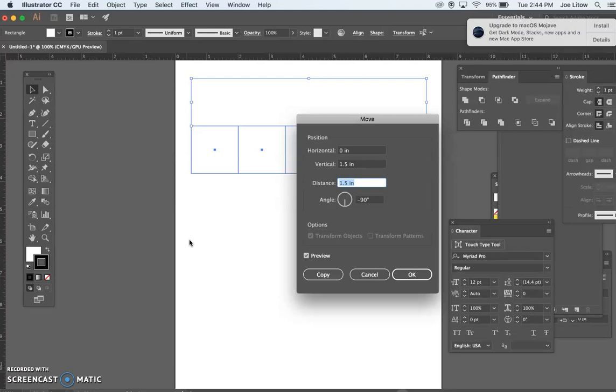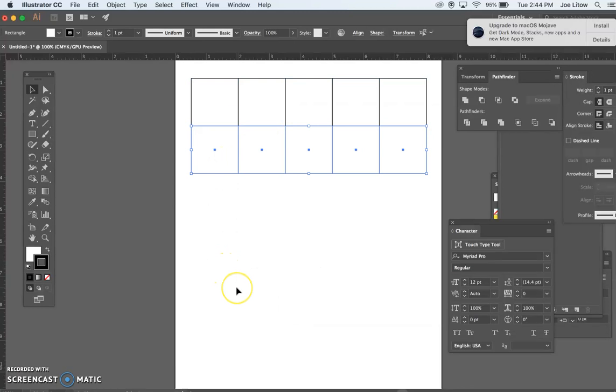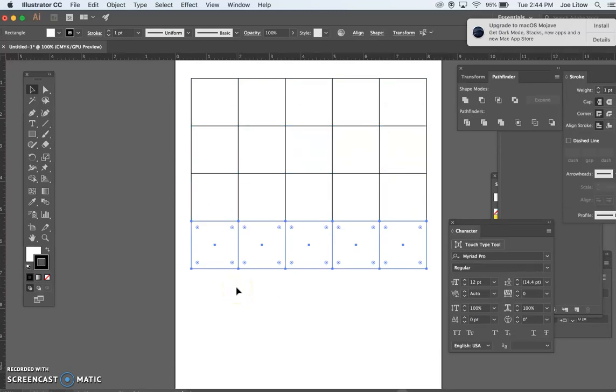If, however, it had gone above it, then you would have had to change the dimension here to a minus. But at this point in this program, the 1.5 works fine, and it shows you that your row will be placed under the existing row. And then you hit copy, then go Command D, D, D.